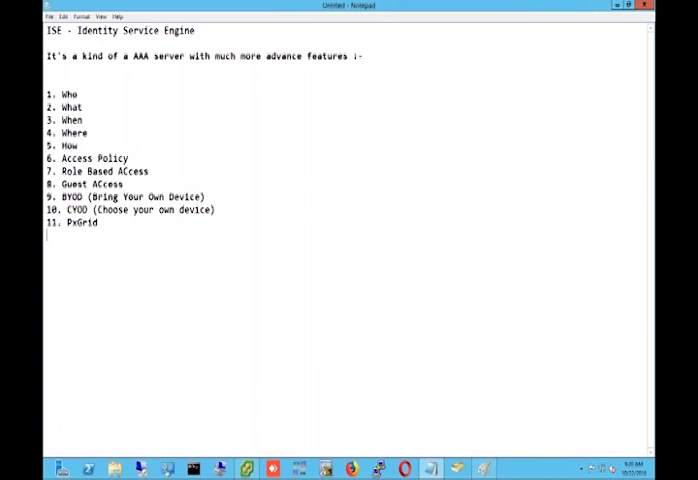Tenth, CYOD. This we also see later. Choose your own device. And that's it. These are the major things that have been done. And the 11th one, which I said, pxGrid, is also there. So these are the major things that the ISE provides us, with respect to it being an advanced format of what your ACS itself is.